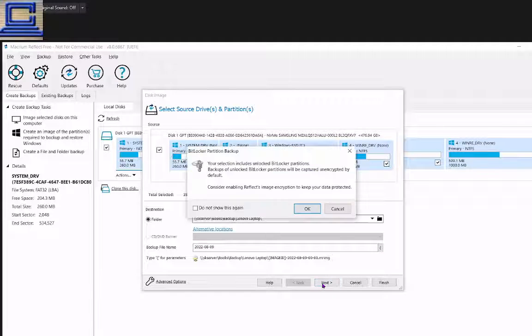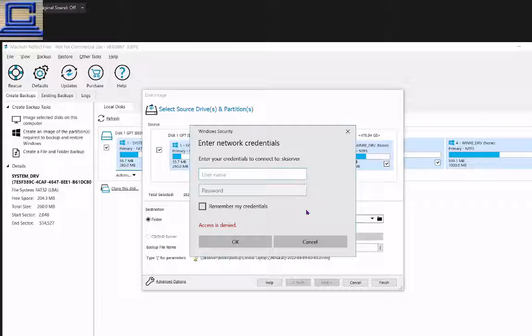If you're doing a backup, I always go to advanced options and do an auto verify. Okay, but that's beside the point. Yeah, and I get that. Okay, all right, so now it's telling me your selection includes unlocked BitLocker partitions, blah, blah, blah. So I don't care about that. Oh, so now this time it worked. All right, so now it's going to let me get in there. So I don't know what happened. Last time I tried it, it didn't want to work. So never mind.